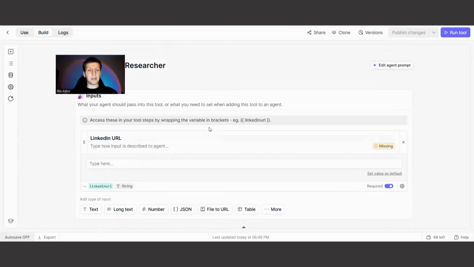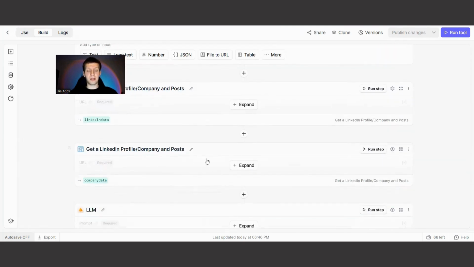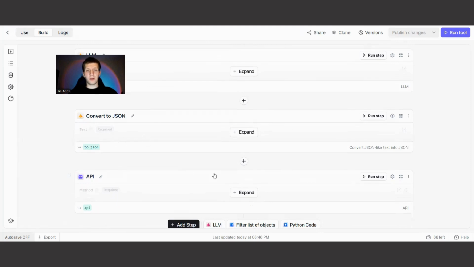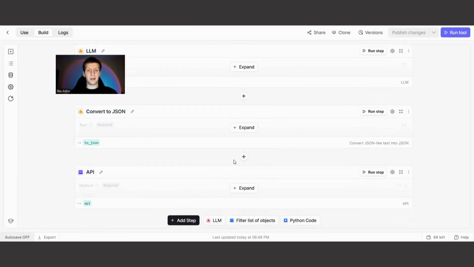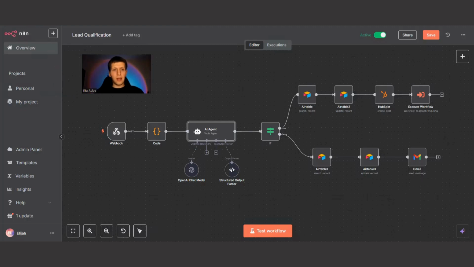Relevance AI takes the lead's LinkedIn URL as an input, then scrapes all the information about the person and all the information about the company to enrich the data we have. Then an LLM processes this information and outputs it in the correct structure that I need. And then we convert it to JSON and finally send API requests to n8n, to this scenario that we already saw. So the webhook catches the enriched information.